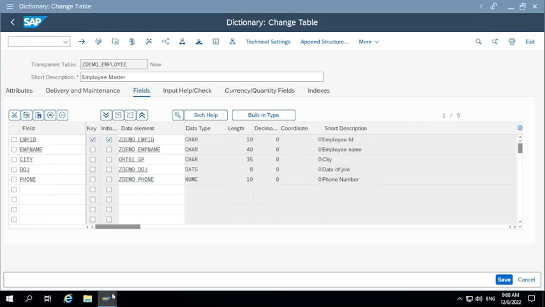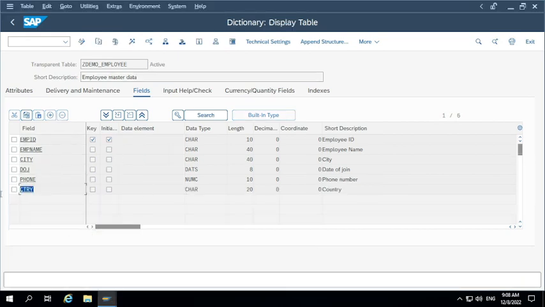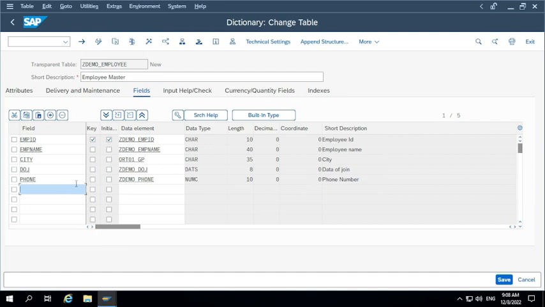What is the next field? You have created fields using built-in types. Country, right? If you observe this, there is a standard data element available for country, right?